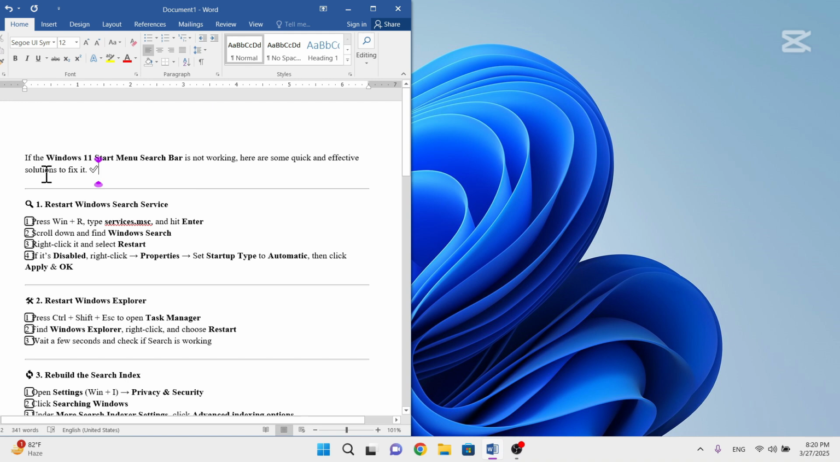Today I'm going to share how you can fix the Windows 11 start menu search bar not working, and you can find out here some quick and effective solutions to fix it. Just follow this step by step, and I'm going to give you the example also, right?